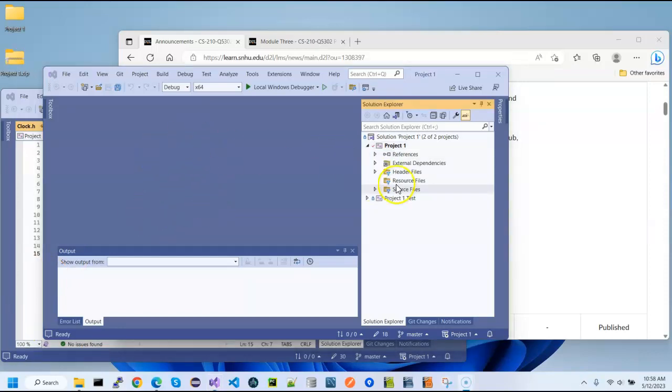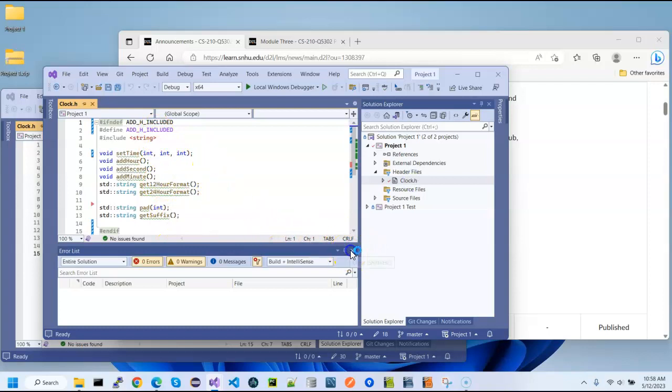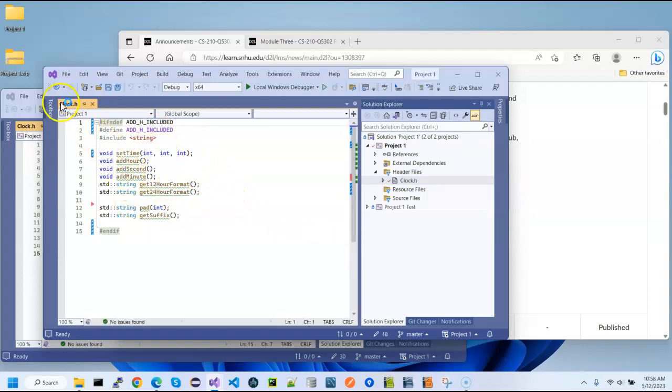Once you get it up and running, if you go to the header files, there is a clock.h file. In a header file, we define the functions that I want for the clock. My clock has these methods right here. If you're using my template, you don't need to change anything. This will work as is. These are all the methods that you need to utilize.